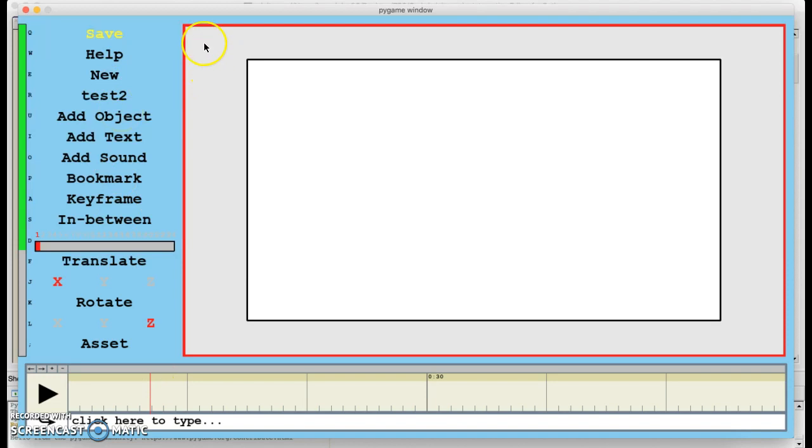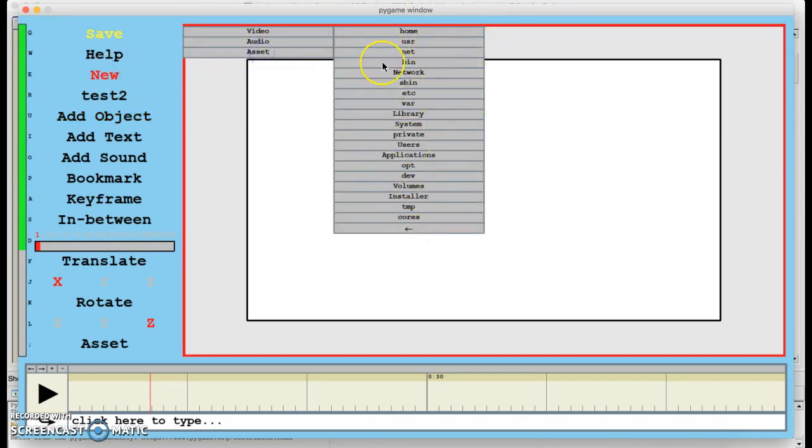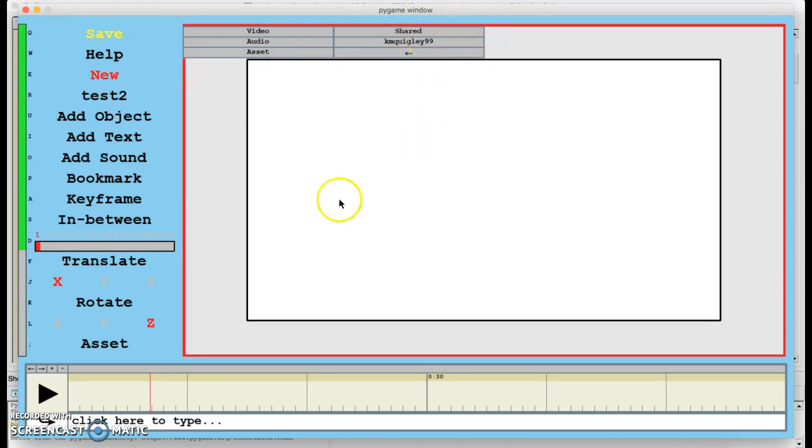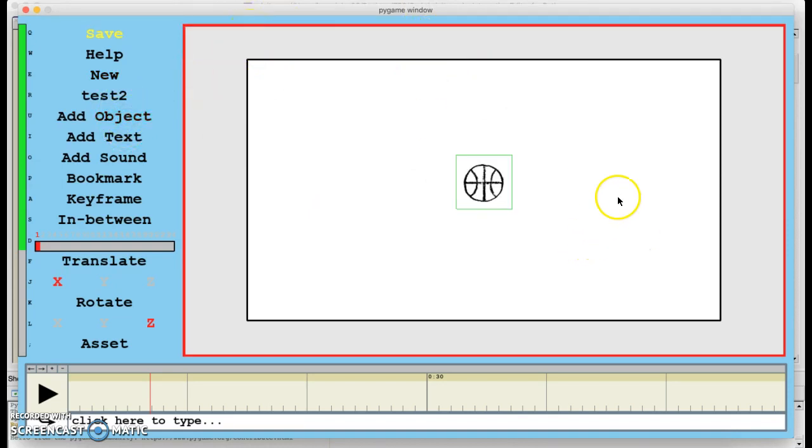If you don't have any objects, you can import assets, and here comes your computer's root directory, and you could theoretically import any PNG file that you want, but we're not going to do that. We're going to import a basketball.